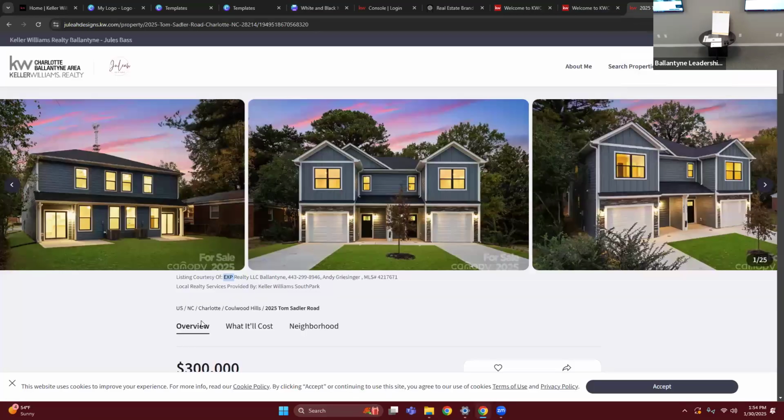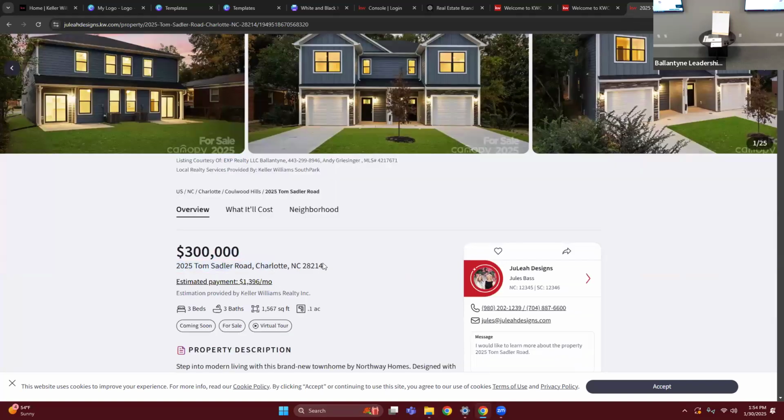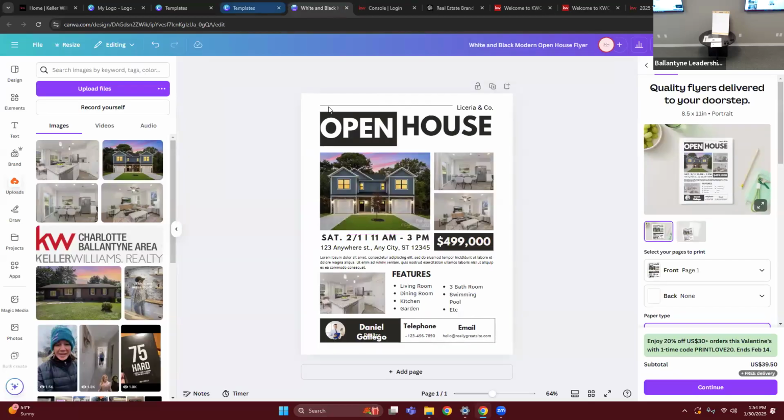Then for the address, I would personally just copy that over. What's cool about copying and pasting in Canva is that when you paste it, it keeps the same formatting, so you don't have to go change the font again or colors, it keeps it all.